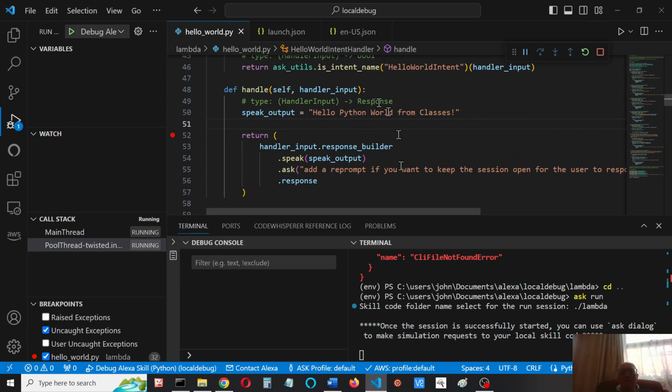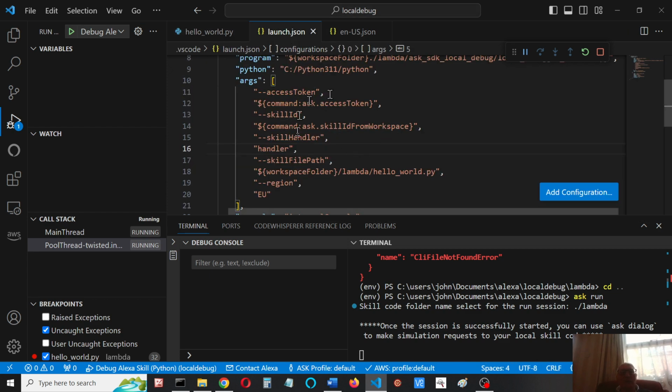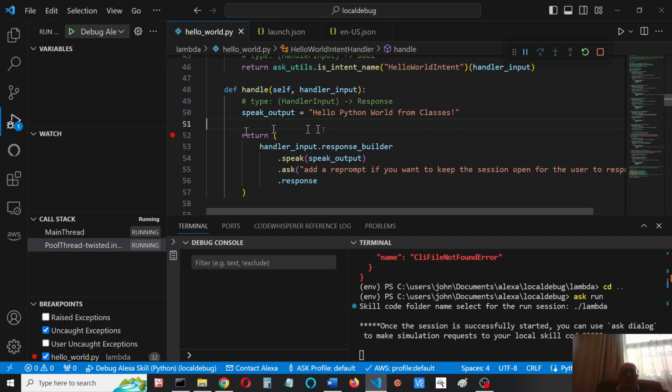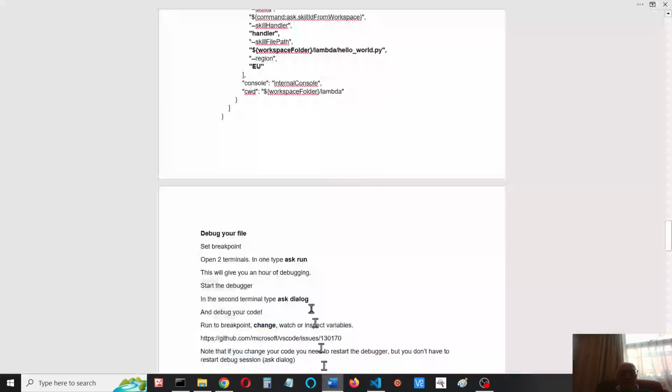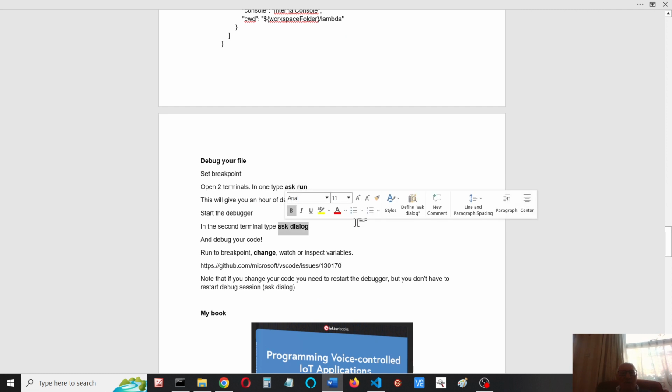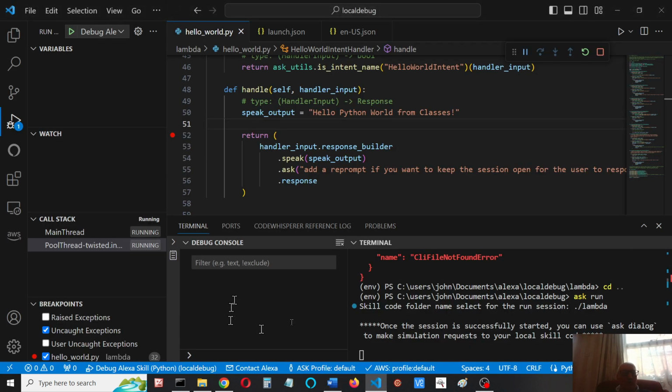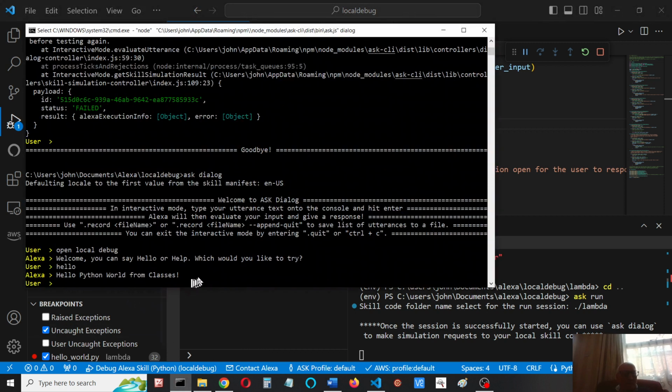But at least we now know how we can set up our launch.json. We can see that we are actually debugging our code here because it's hitting the breakpoints. So that's about it, really. We can set breakpoints. I can ask run to set up a session, Ask Dialog. Oh, I'll just show you that you should also be able to do it. Just come out of there a minute.